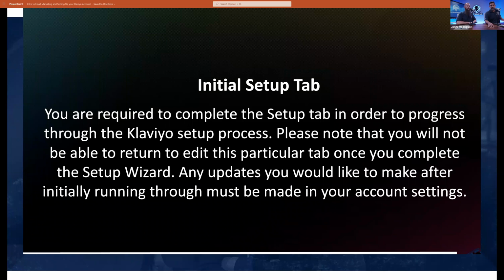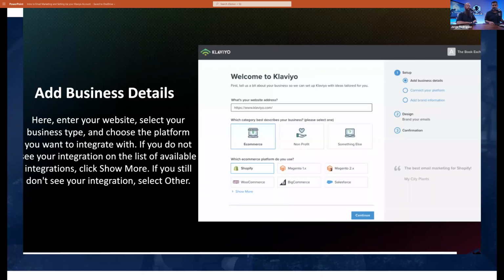The initial setup. To progress through the Klaviyo setup process, make a note that you won't be able to return to edit this particular tab once you complete the setup wizard. Any updates you want to make after initially running through must be made in your account settings. So that's referencing what I was talking about before. Just go through the wizard, it's super easy. The wizard walks you through it, but let's go through it right now.